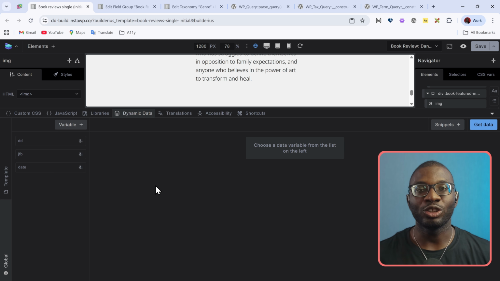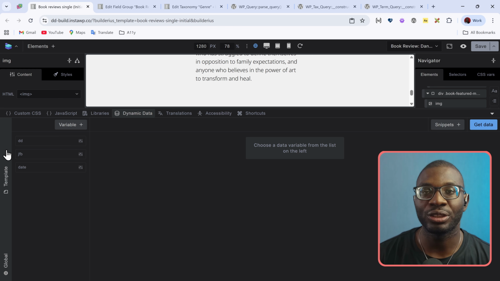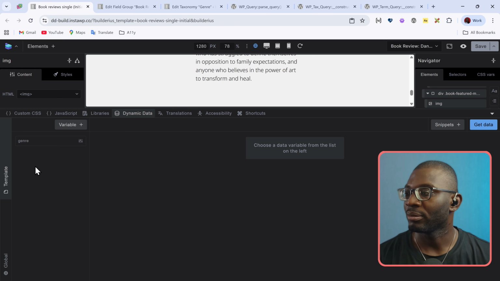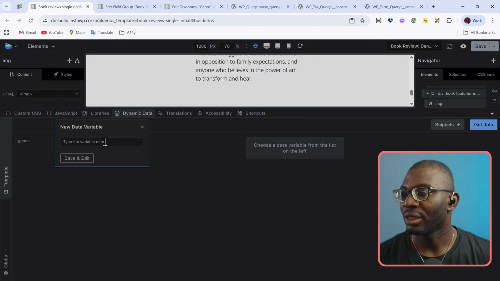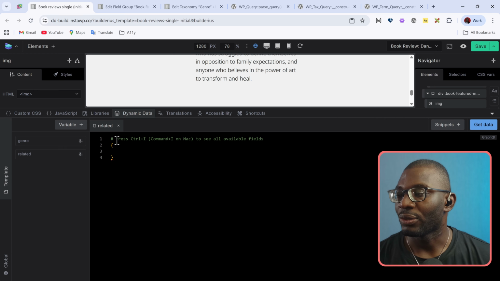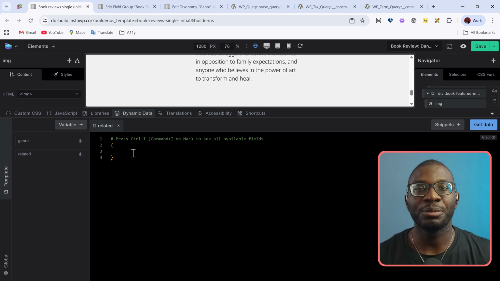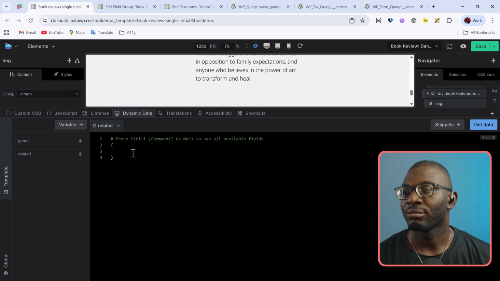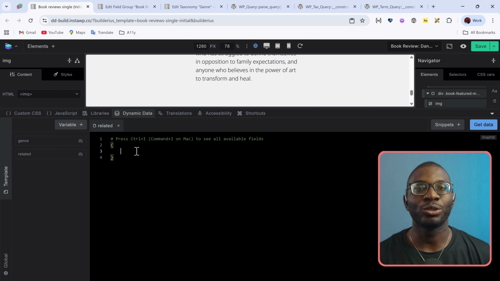Since the data is going to be localized for that template, I'm going to use the template version of the dynamic data. I'll create a new variable and I'll call it something like related. And that will now create an object for us. So within this object is where we now put in all of our data. So the first example we're going to do is show how to display a list of posts that are from my book reviews CPT. Doesn't have to do with any relationship, just a list of all the posts from my book reviews CPT. So how do we do that?